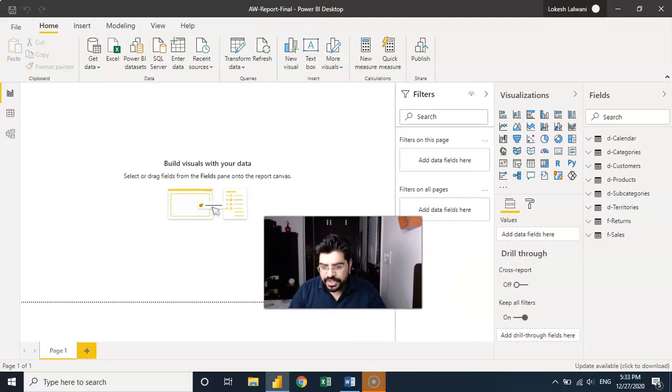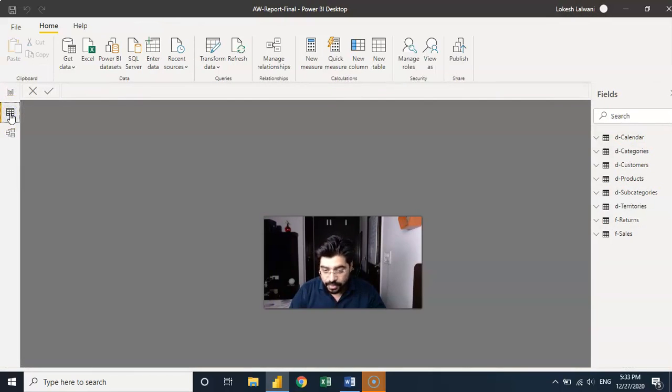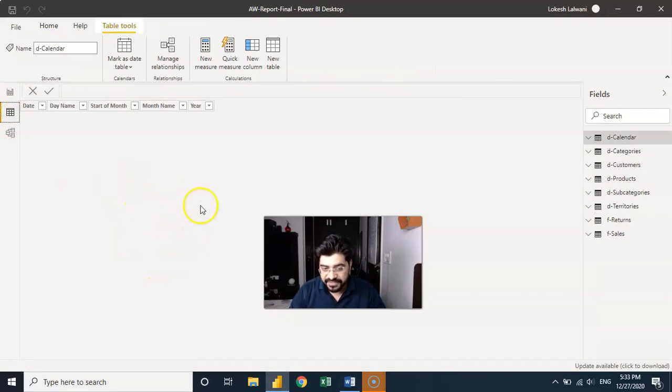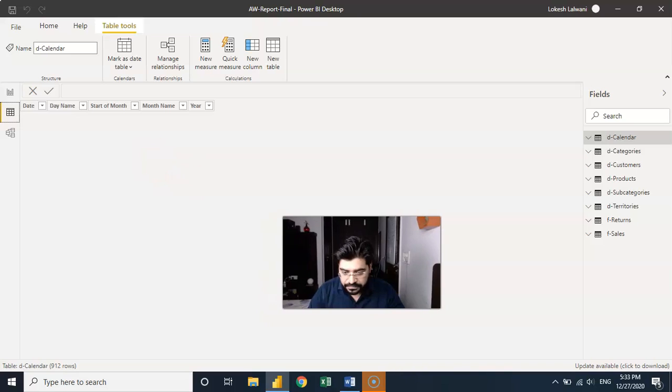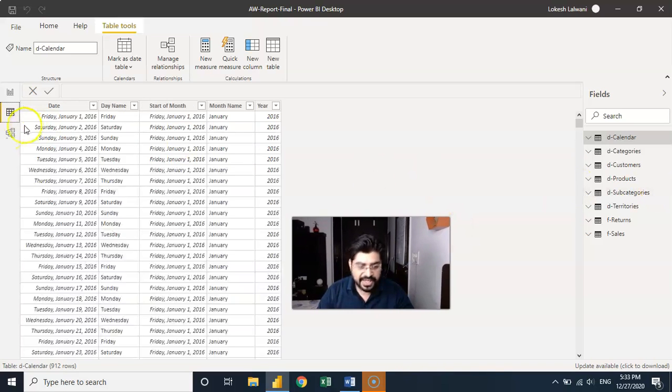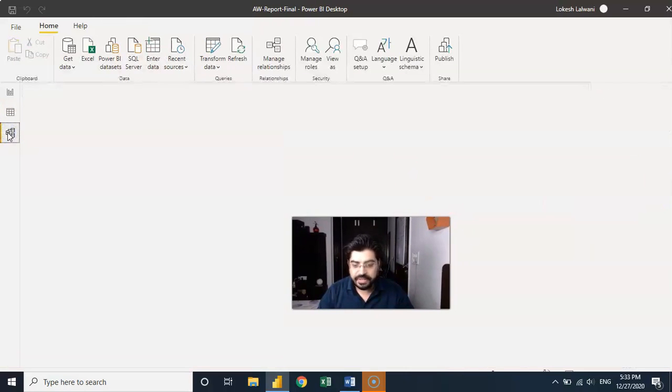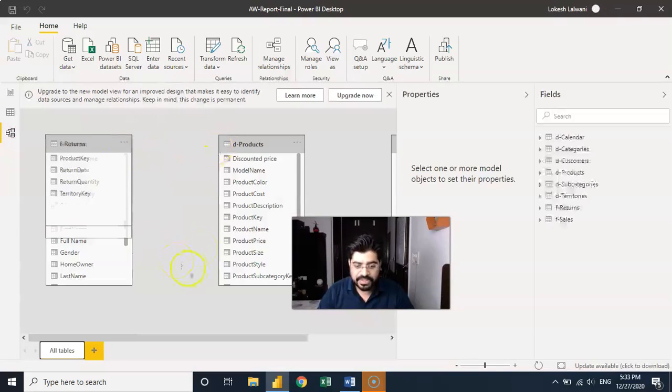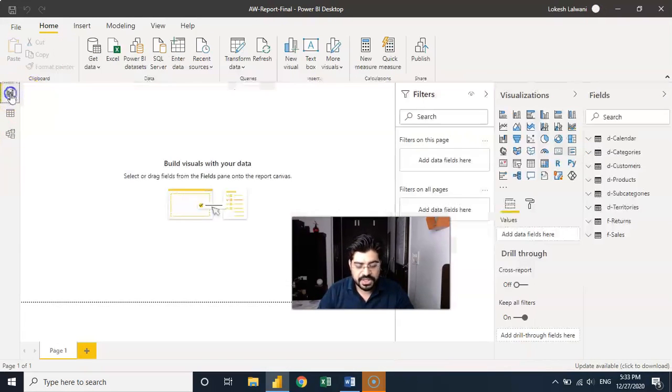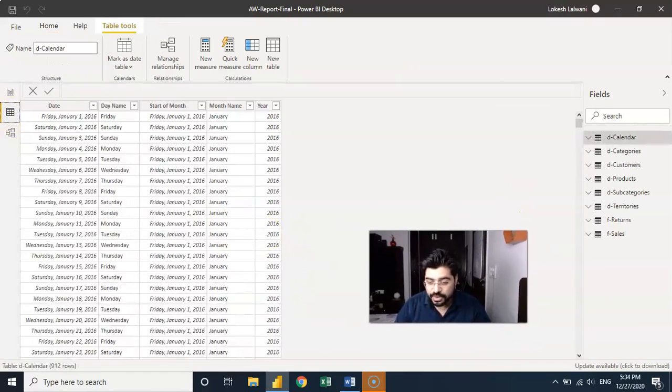Okay, so we got all the files on the right hand side. You can see it is coming up in the report view. It is coming up in the data view also as it refreshes over here. And it is coming up in the model view also, which we'll be talking about just after this video. So now let us talk about the data view. I wanted to show you something over here.